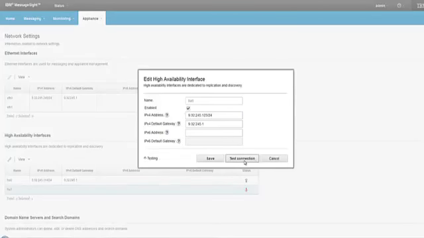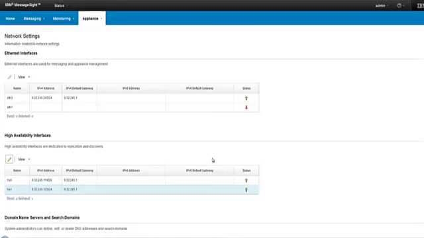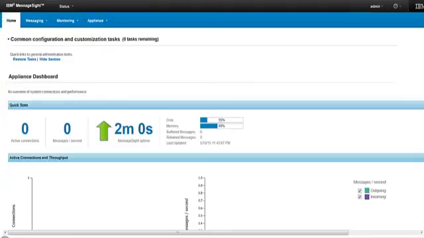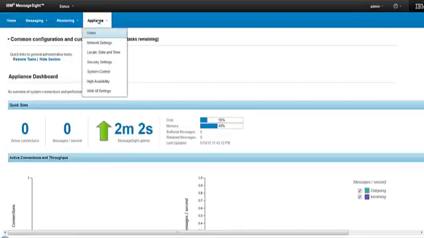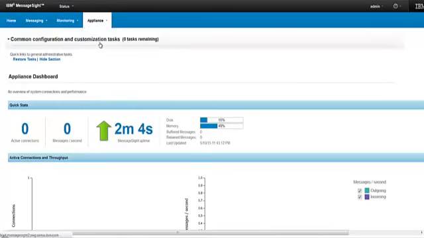Once done, you'll see that both of the statuses are showing green arrows. And we'll move over to our secondary node, or what we're going to be using for our standby node. On the standby node, we're going to do the exact same thing and define two more IP addresses for the high availability interfaces.